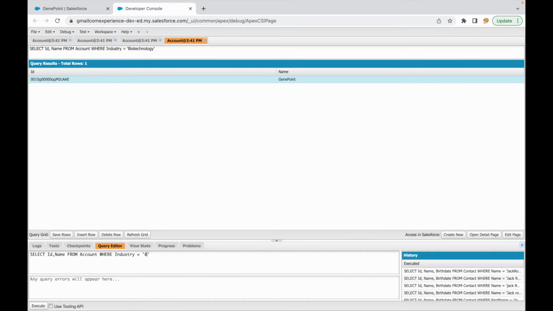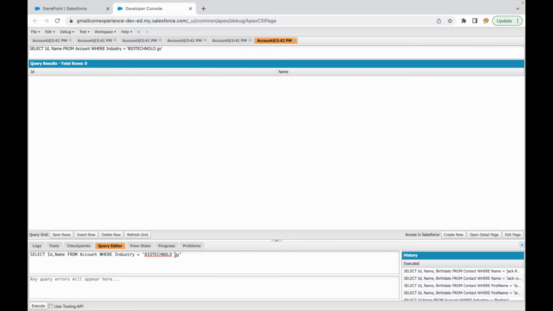Now what if I typed biotechnology in different casing, something like this? Let's say execute. It's still giving me the record, right? So we have certified that case sensitivity does not matter, but the exact string should be there. What if I put a space here? Will it still show me the result? It will not. So you see that space adds an extra character and that exact matching goes away. All right, so biotechnology is what we compared and we are getting the result with the exact match.